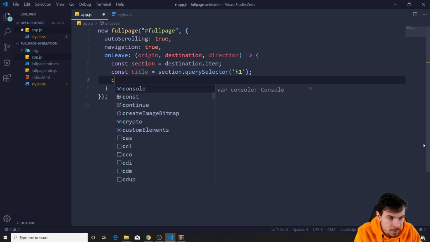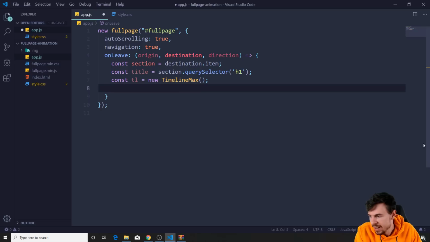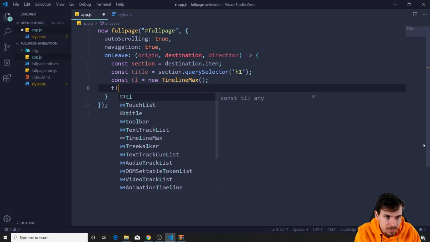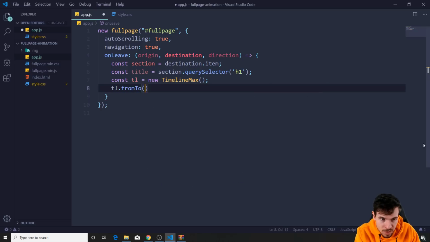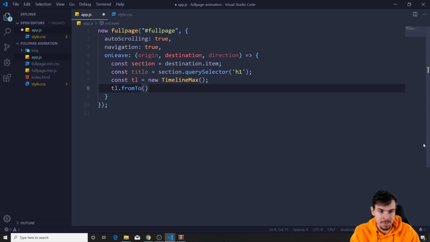So now what we can do is create a timeline. So this is GSAP: const tl equals new TimelineMax, like that. And what we can also do is add a delay here, which I'm going to show you why. Down here, we can just say tl.fromTo. So fromTo gives us a position we want to start from and a position we want to end in. So here we can say we want to grab the title. That's the thing we want to animate. The second thing is going to be the duration, which is going to be 0.5.